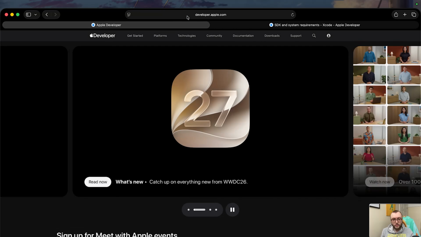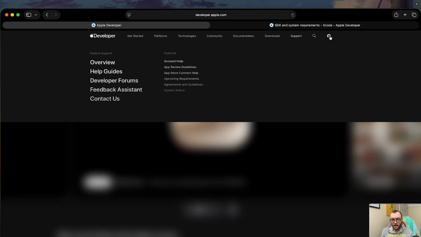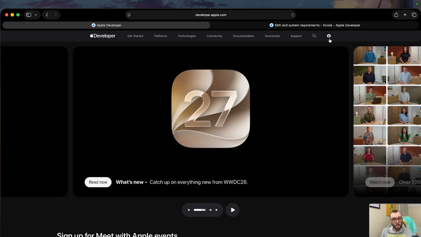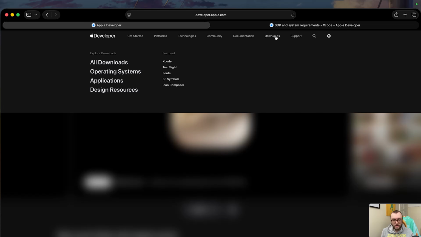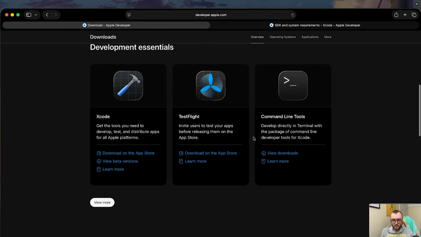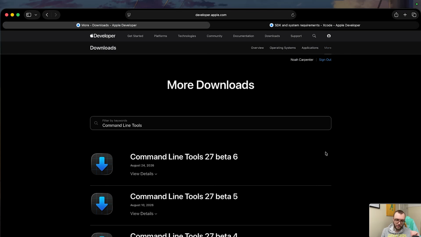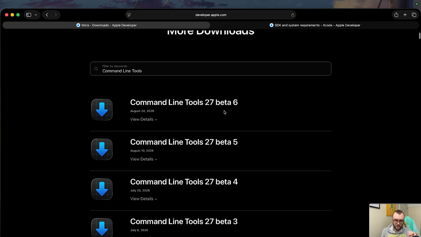You can head on over to developer.apple.com. You can sign in with any Apple ID as well. You don't need the paid developer membership for this one. Any free Apple ID will work. From there, you'll want to navigate to the downloads. You can see the latest releases, but you should be able to scroll down and see the command line tools, view downloads. I'll also put these links in the description below, and you can see all of the different versions, as well as you can filter.